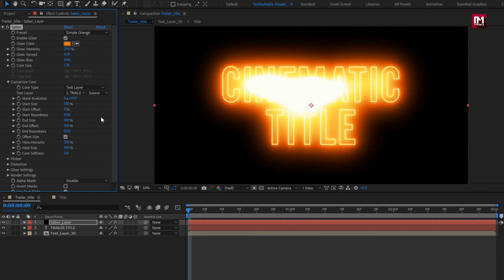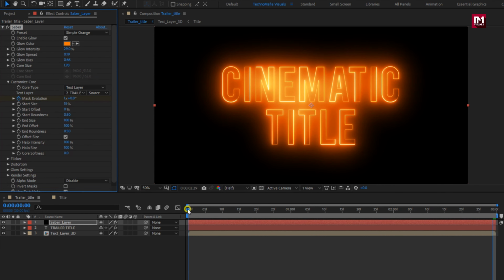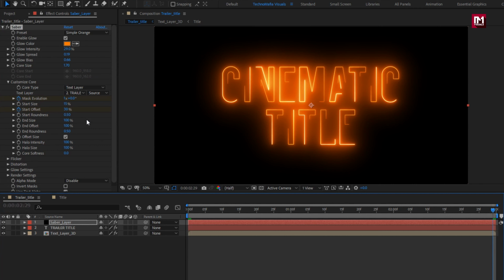Now let's animate the Saber effect. At start of the timeline, create keyframe for mask evolution. At end of the timeline, change mask evolution to 1, which is 360 degrees. Change start size to 15. At start, create keyframe for start offset. Change it to 30%. At end of the timeline, change start offset to 60%.